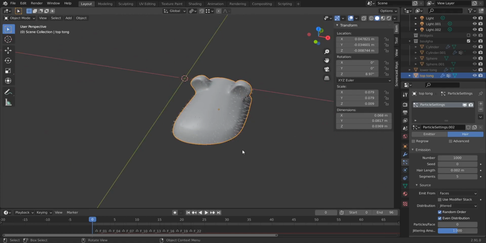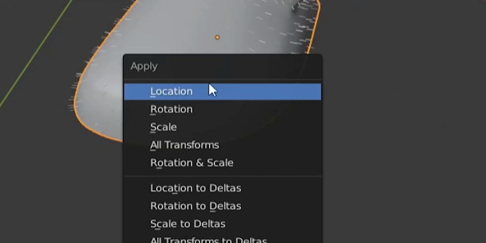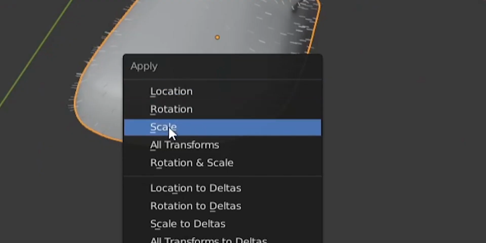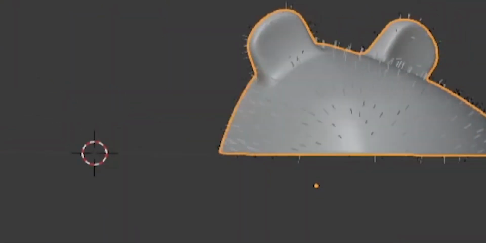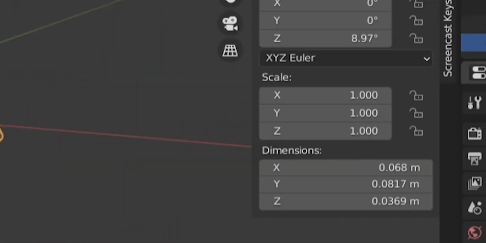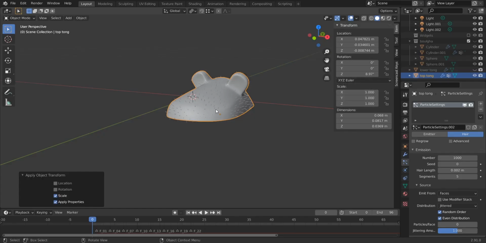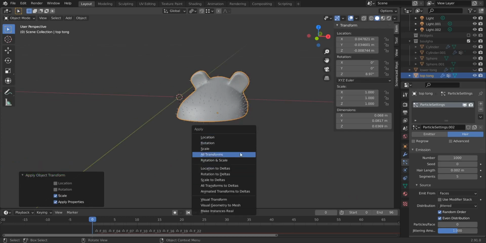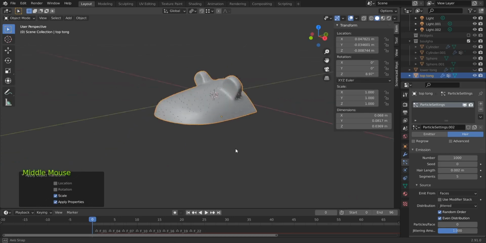So to do that, we press Ctrl A on the keyboard and apply scale. We apply scale and now our hair is fixed. And here you can see 1, 1, 1 on the scale. So this became our original scale. You can also apply a lot of things here, but the most important one is this one, apply scale.